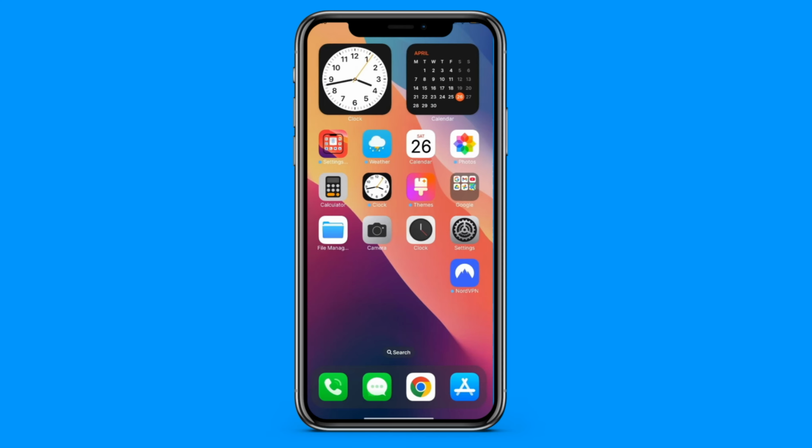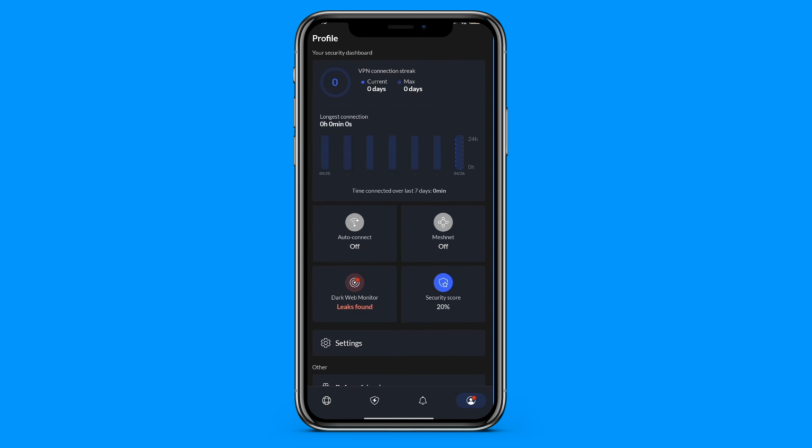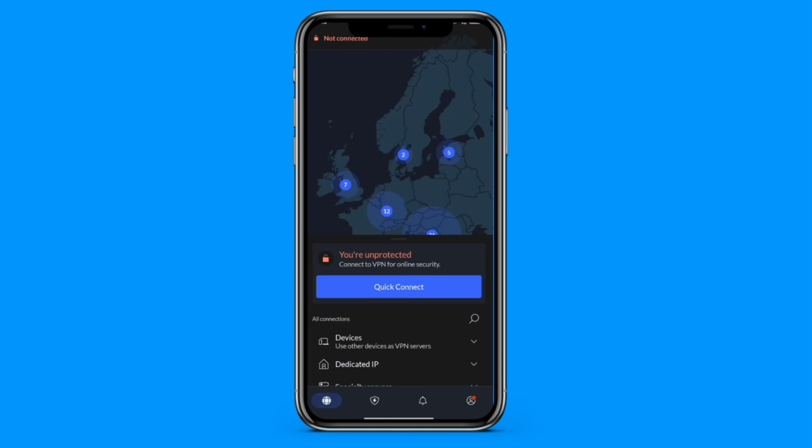Now, to use the app on your phone, all you have to do is click on it after you install it from your app store, and then from here you're going to log in with the account that you made with our special offer. Once you do that, as you can see, you have multiple options.